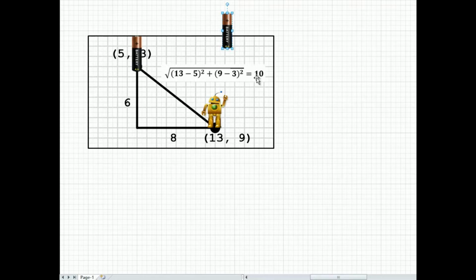When we apply the distance formula to the other battery, we get 1 squared plus 8 squared, which is 65, and the square root of 65 is a little bit more than 8. So the second battery is closer, and that is the one our robot should collect. Let's write a program to illustrate this.